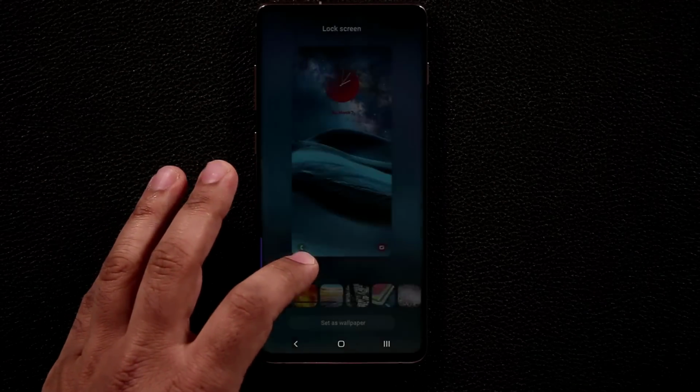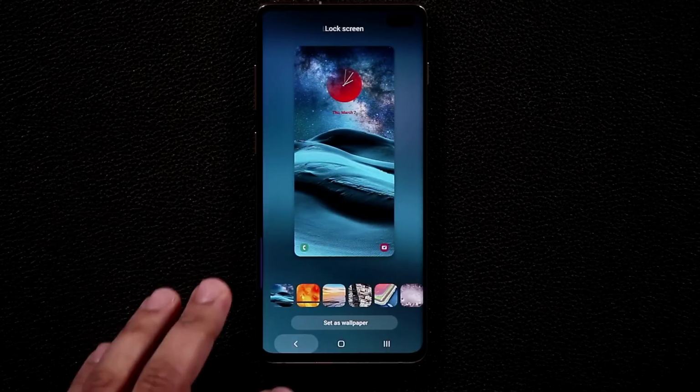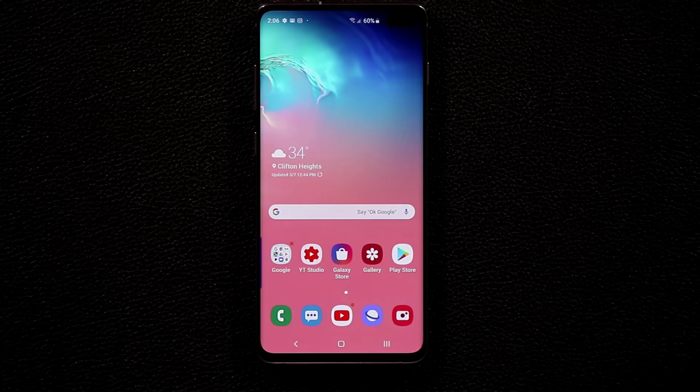You have several options here, as you can see, all right? They're all gorgeous, just an FYI. Now, one more thing I'm going to be talking about is the navigation buttons at the bottom. You got the back button, the home button, the recents button. Now, this is fully customizable as well.